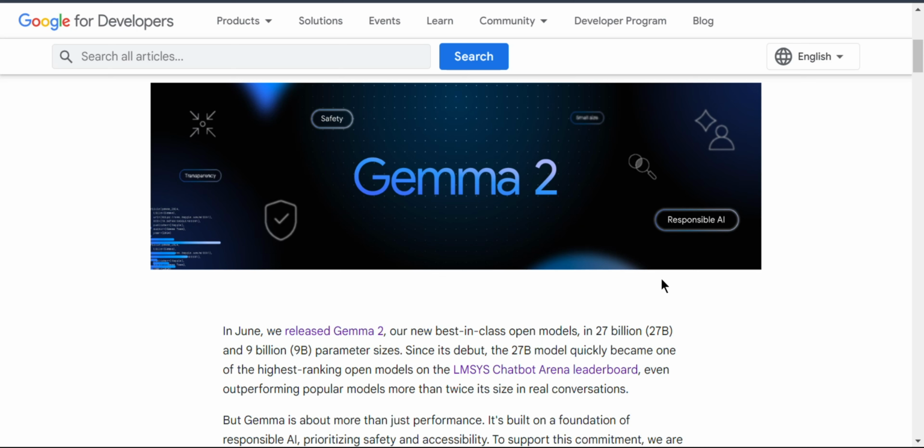Hello guys, so the Gemma 2 billion parameter model is finally launched. It is the smallest model. It can be run on a device like a smartphone. So we will see Gemma 2 and we will run Gemma 2 today.